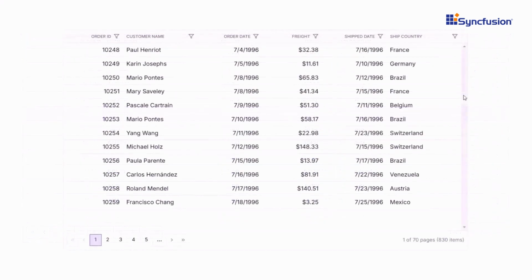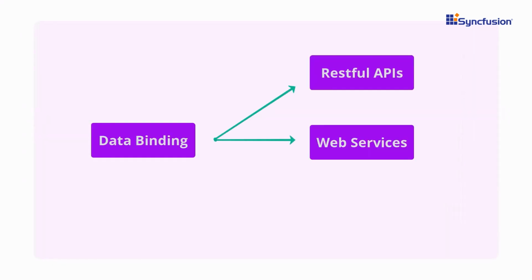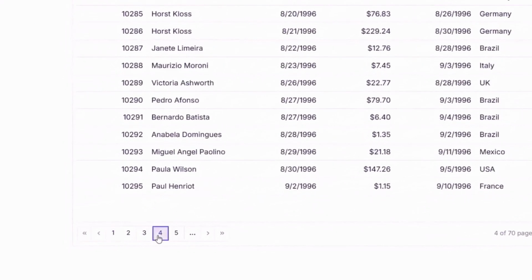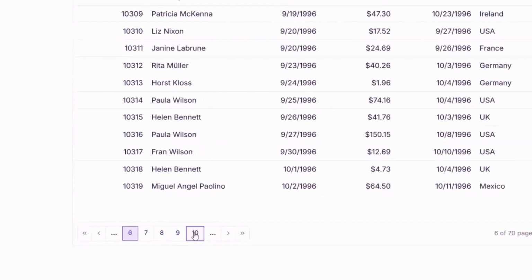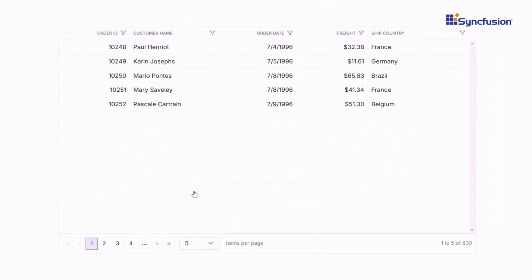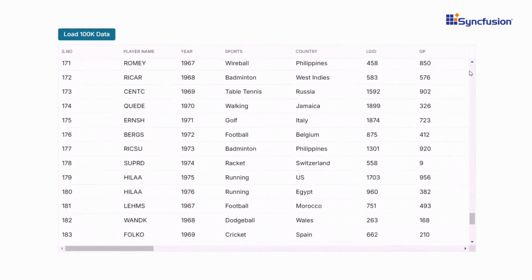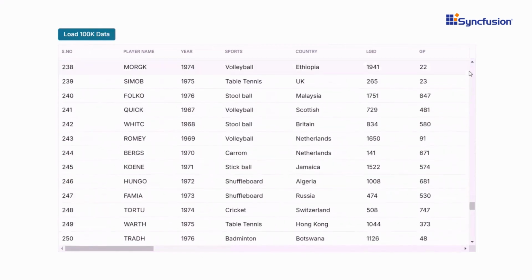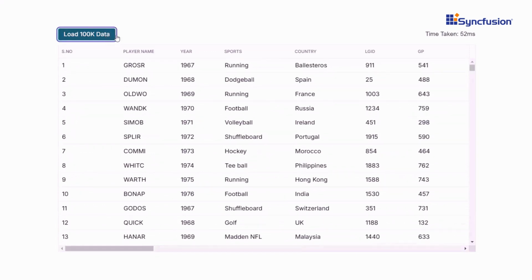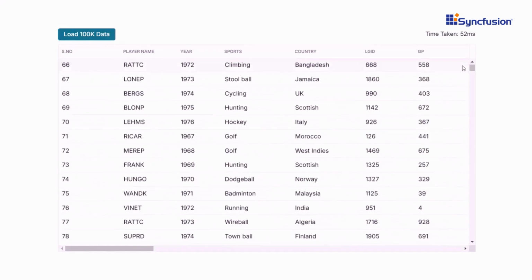Stay connected with data binding from multiple data sources like RESTful APIs, web services, or even local data. For large datasets, paging simplifies navigation by letting you move between pages effortlessly or customize page sizes. Switch to infinite scrolling for uninterrupted data browsing and a smoother experience. Angular Data Grid handles even millions of rows, using virtual scrolling and lazy loading, ensuring exceptional performance.